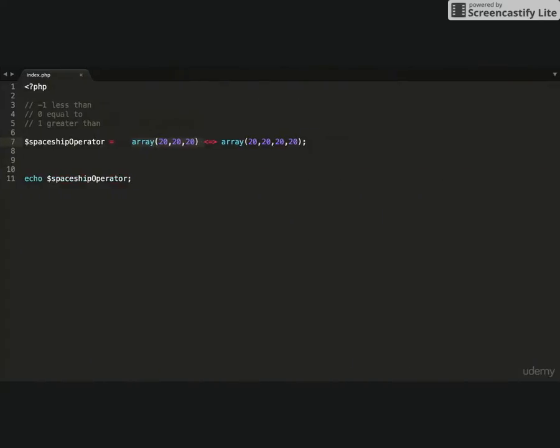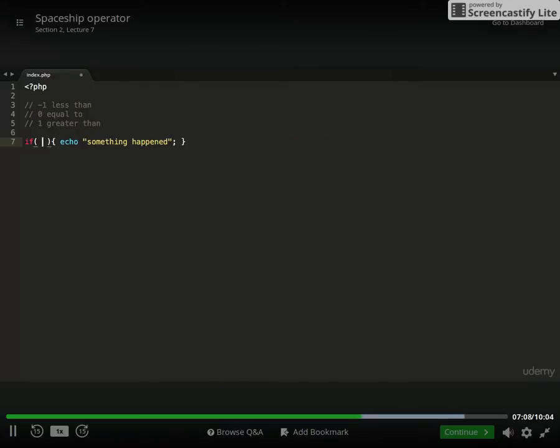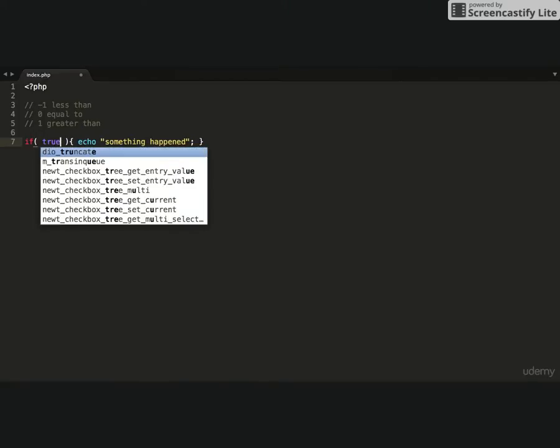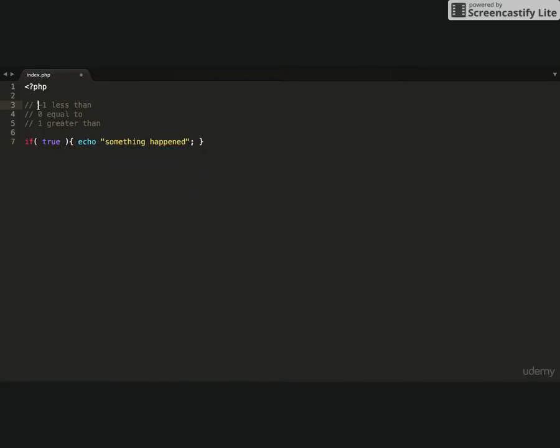So we can also use this spaceship operator within an if statement as well. So if I just knock all of this off and we pop in an if statement, we can compare these two arrays, and then I can echo out something. Now the reason why I'm going to say something happened is because this operator can give one of 3 values, -1, 0, 1. Now a truthy value is anything other than 0. So this condition is looking for a truthy statement. So anything other than 0 is true. So -1 is a truthy statement. 1 is a true statement.